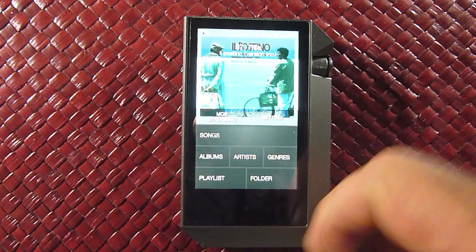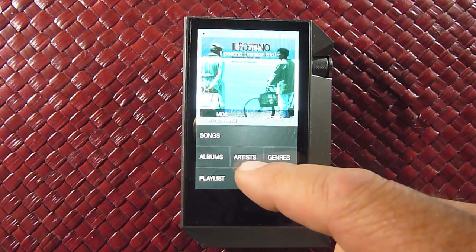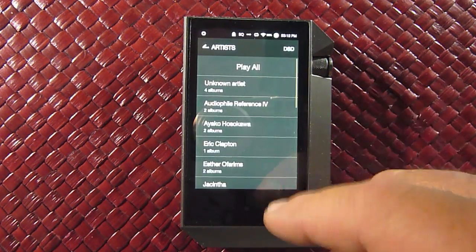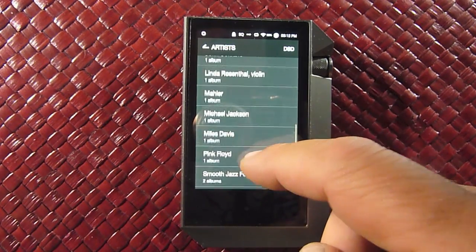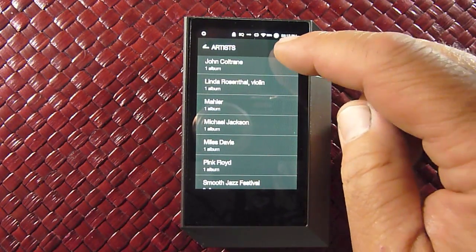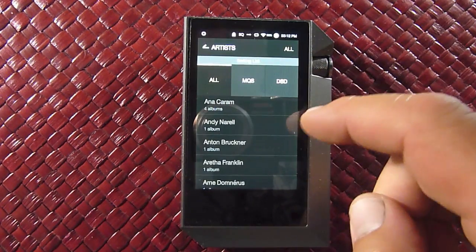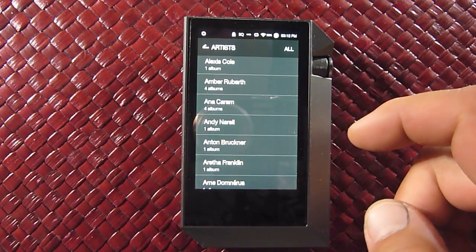And now we're back onto the main screen here. I can also select artists, and it'll show me all the artists on the machine. And at this point, I'll go back to all, so it shows all of the artists regardless of the bit rate.